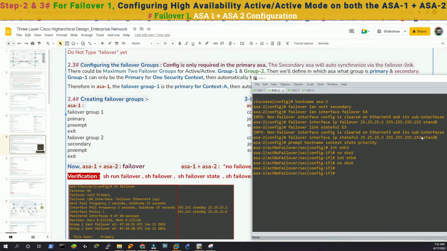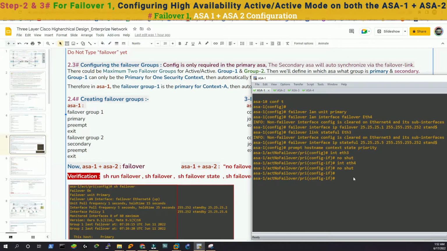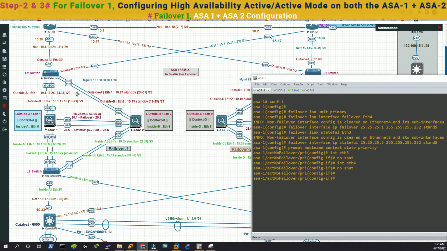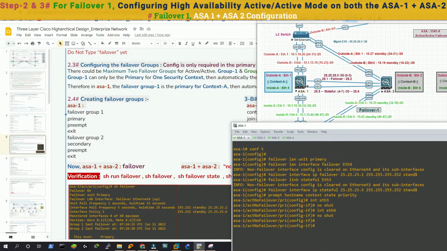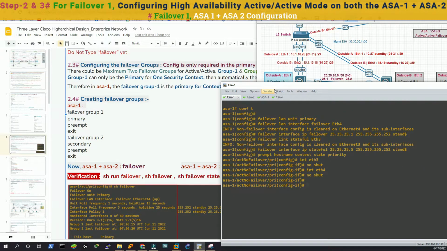Okay. If you notice, I have not typed failover yet because there is still configuration to be done before I hit failover. The moment I type failover in both ASAs, they will start to synchronize the information. But I'm not done yet. Now we are going to create the failover group. As I said before, there can be a maximum of 2 failover groups in one physical ASA. If you notice here, failover group 1 primary preempt, and then failover group 2 secondary preempt. That means inside this ASA1 device, failover group 1 is the primary and failover group 2 is the secondary, and failover group 2 is going to use the security context B.